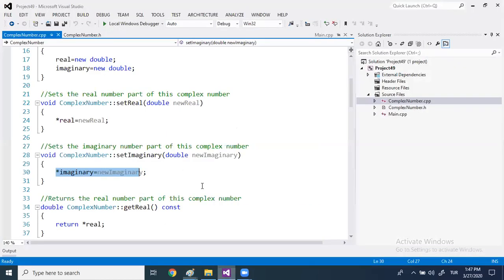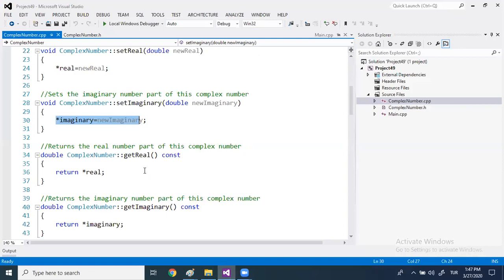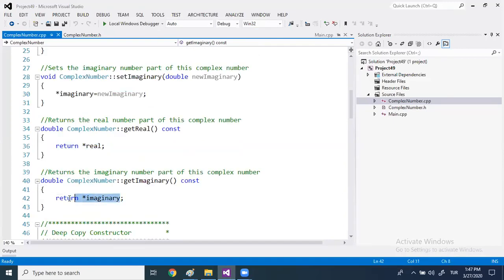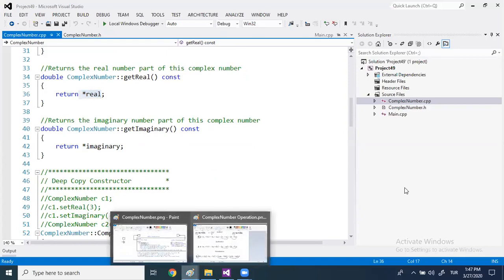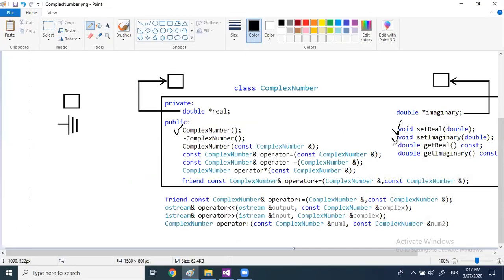Now let's see what getReal is doing. It's self-explanatory basically. I'm returning the real part and I'm returning the imaginary part, which are doubles. Okay, I'm using again star real since real and imaginary are pointers. So in order to access the value, I should use star in the beginning, the values to which the pointers are pointing. Okay, so we saw getReal and getImaginary also.